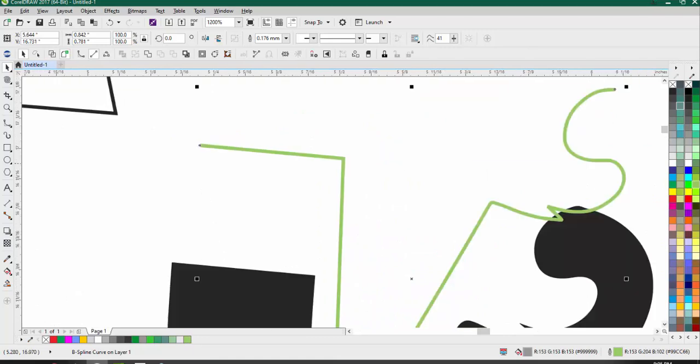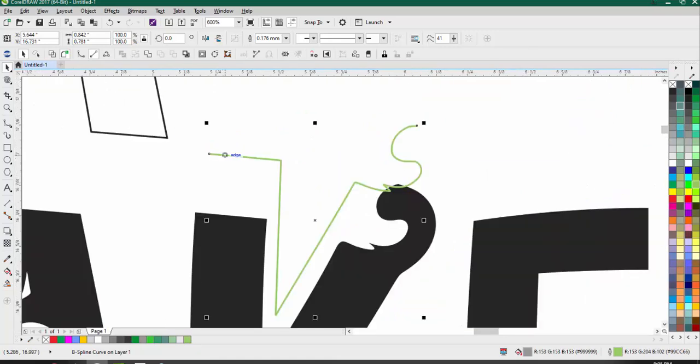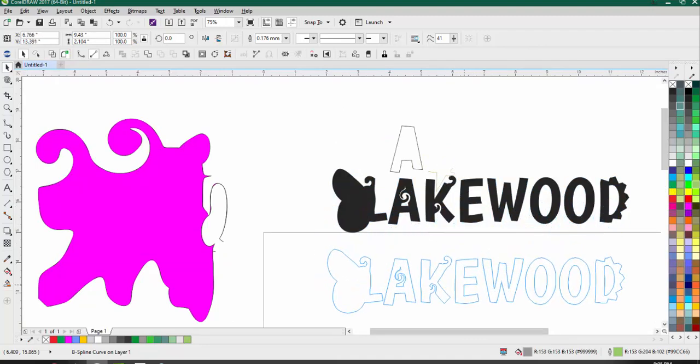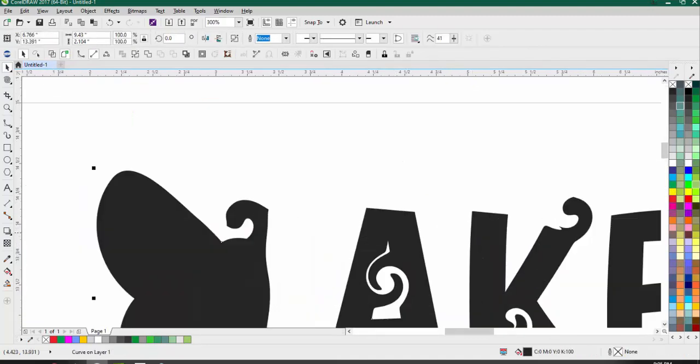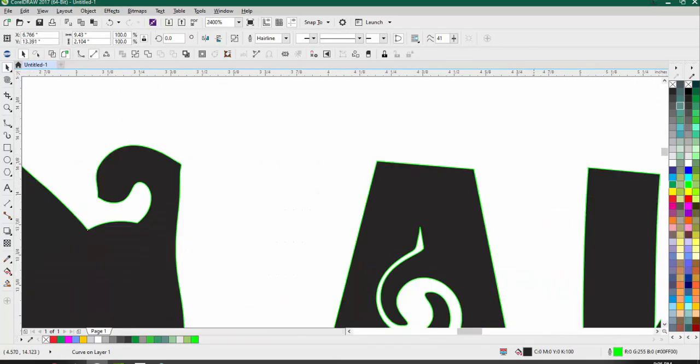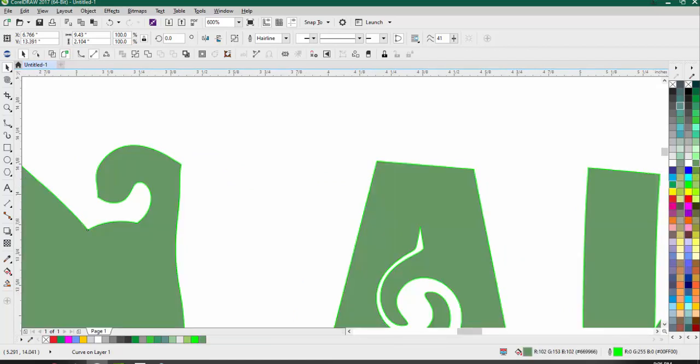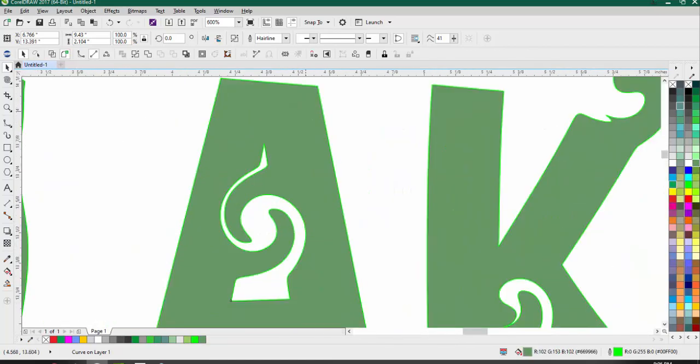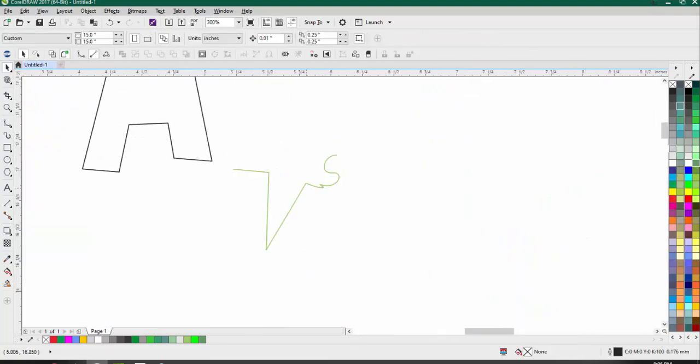So this is just simply a line right now. It's not an object. So when you left click a color, it wants to fill the object, not the line. Same with this Lakewood design we have here. If I right click any of these colors, you'll notice how my outside edge is now that color. If I left click, my fill would be that color that I clicked. So you can do the same with your B-spline.